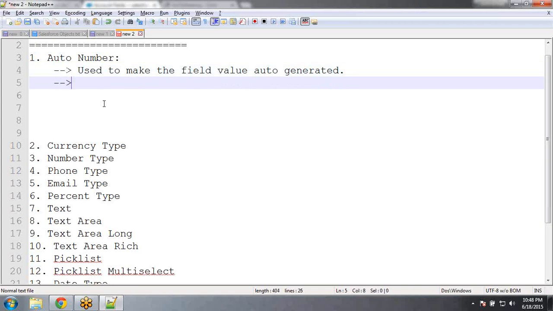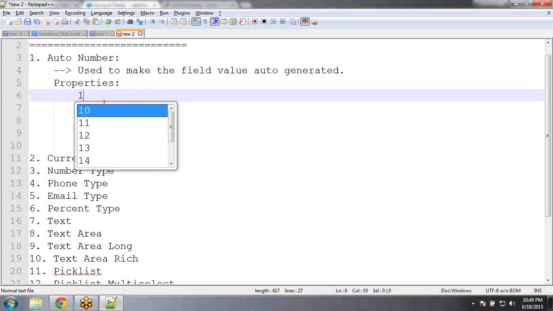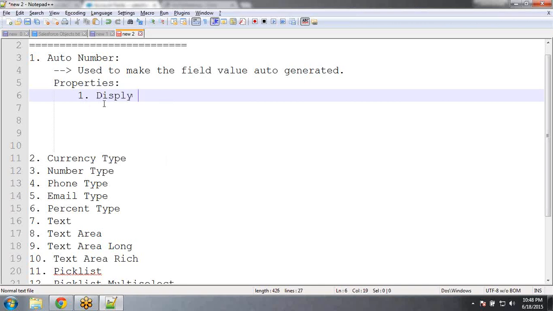Okay, we have to make that field value auto generated. Auto generated in the sense of how it will provide that value, and from which number it will start. So for that, the auto number field has various properties. The first one is display format. What is the format in which you are going to display that particular ID?